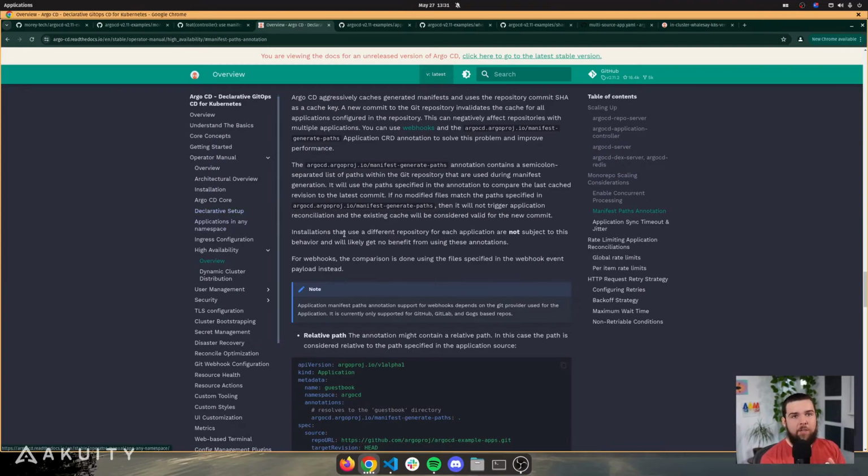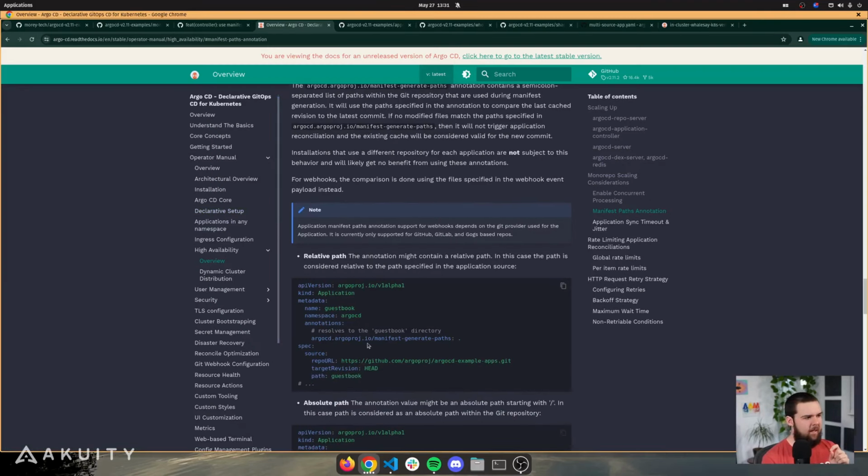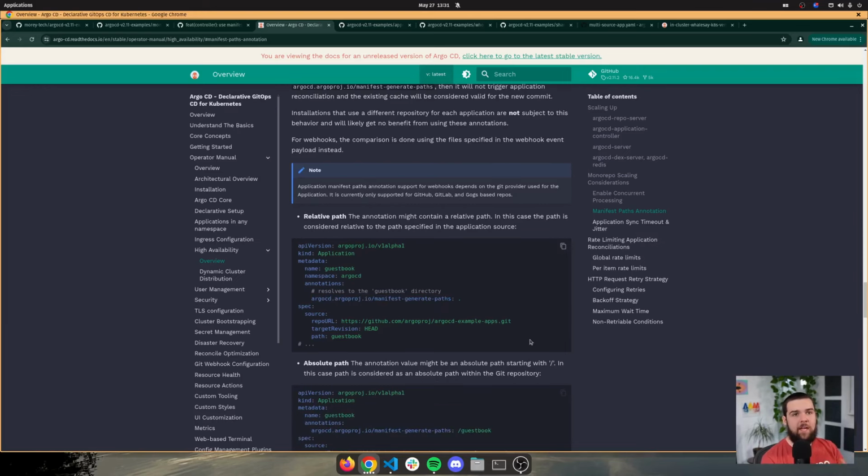So to get around this behavior, users can add the Argo CD argoproj.io/manifest-generate-paths annotation, which contains a list of the paths within the Git repository that are used during manifest generation for that specific application. However, the annotation is only respected when a Git webhook was configured in Argo CD for that repository, because the event from that webhook contained the files that had changed.